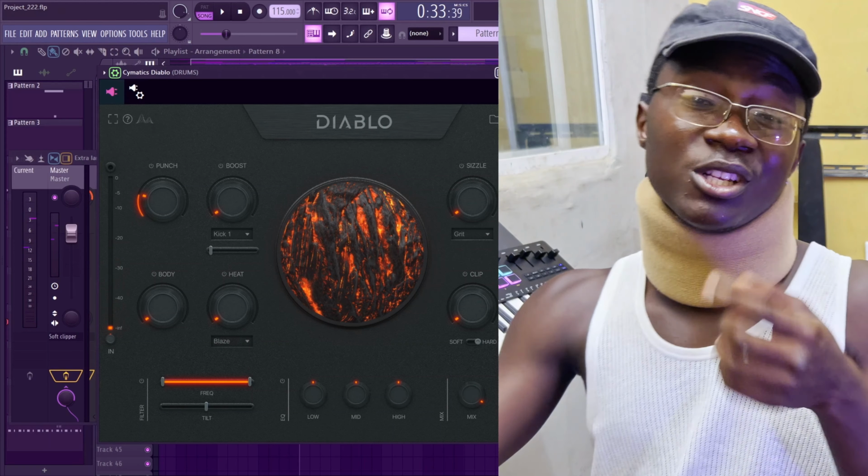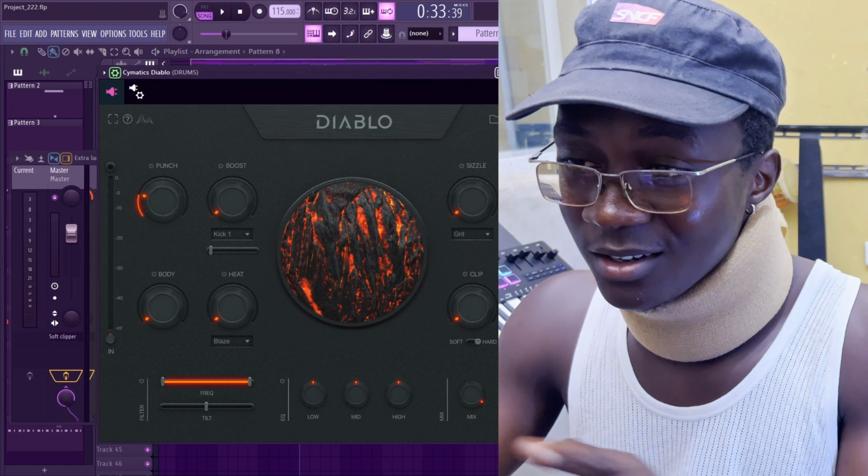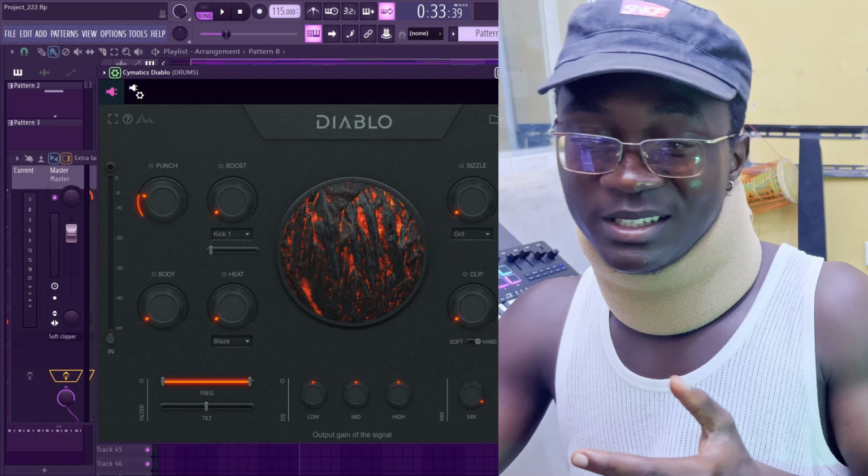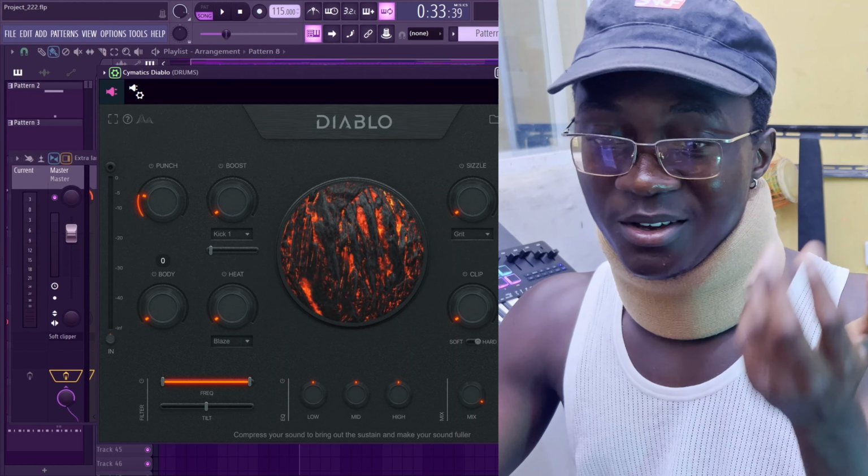You can see this one is better. Always make sure you listen to the before and after adding a plugin. And also make sure you reduce the volume to compensate so that your ears are not fooled.